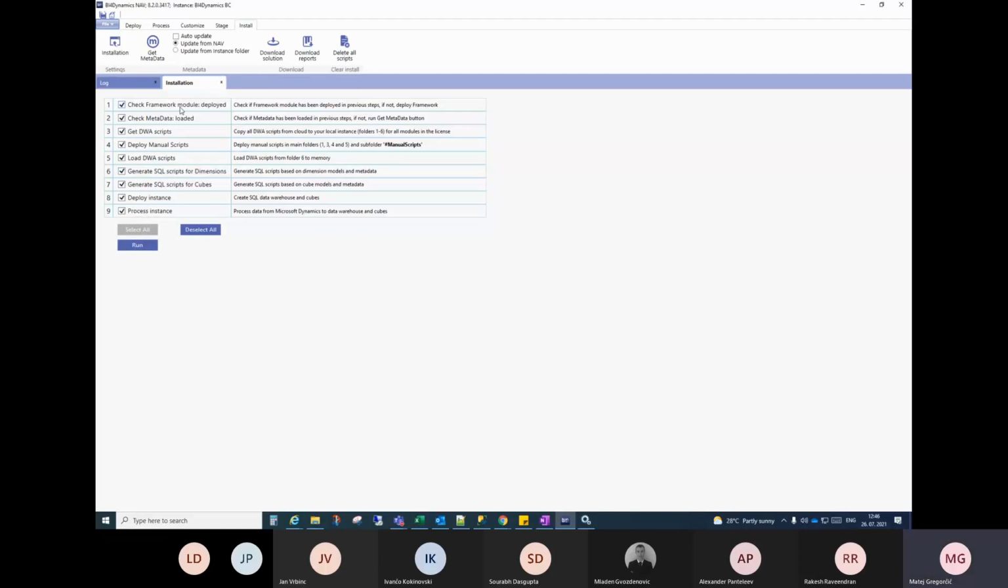So what does run actually do? It will implement the framework module. It will deploy. When I say implement and deploy, they're basically the same steps, but in BI4Dynamics the terminology is deploy. So we will deploy this framework module first.